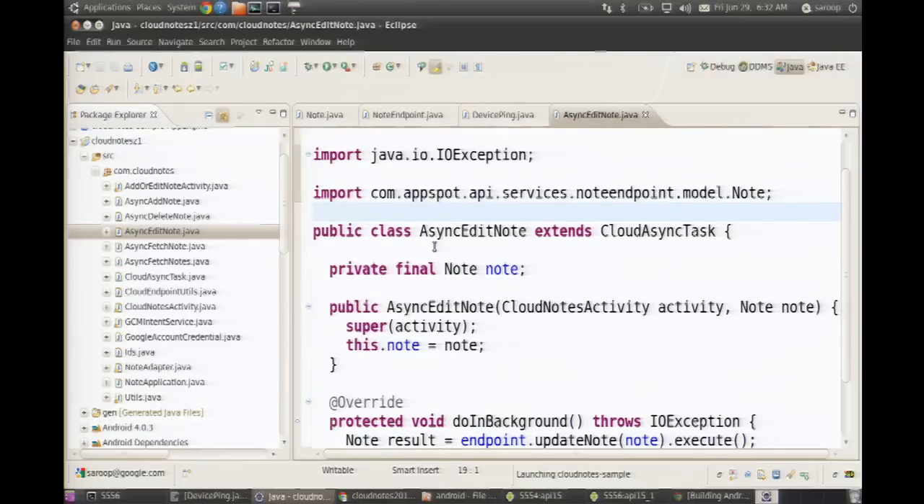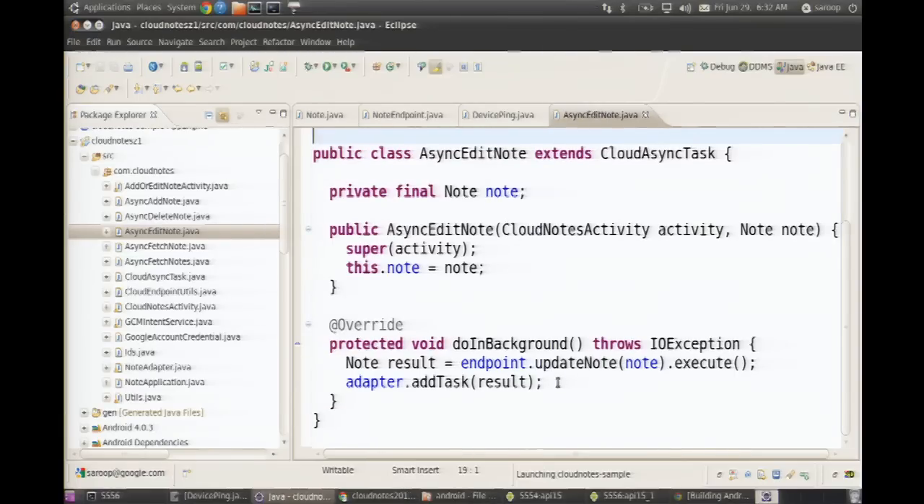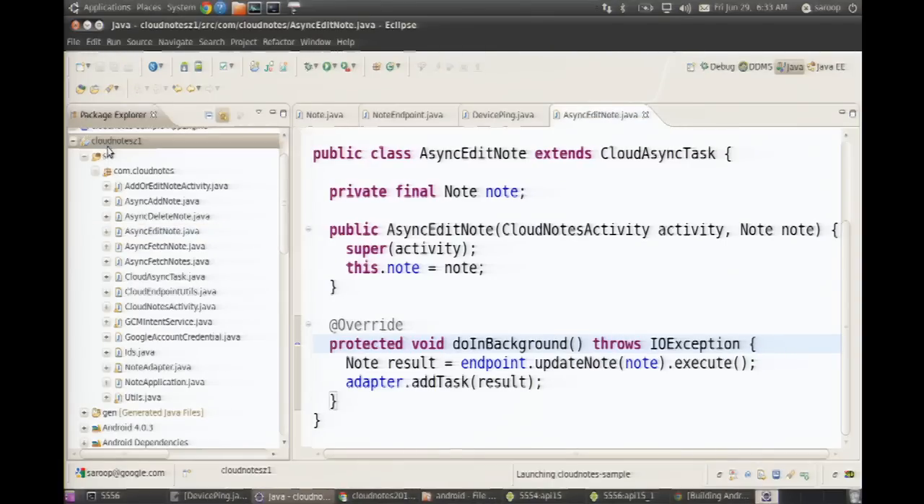So an example of an async task that I'm going to show you here is async edit note, which is actually the class to edit a note. And if you notice, the code is really just one line. I just get an object called endpoint. I construct it in a very similar way as I would for any other Google API. And I just call the method that you want to call. In this case, it's update note, and I pass in the note object. It's as simple as that, right? So all that stuff is fine.